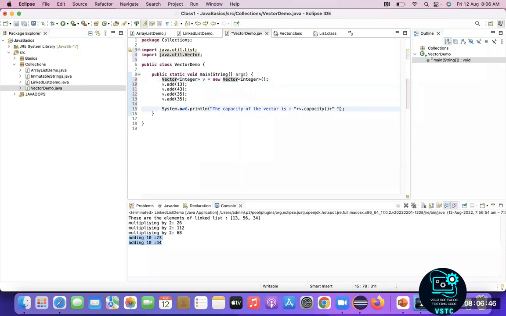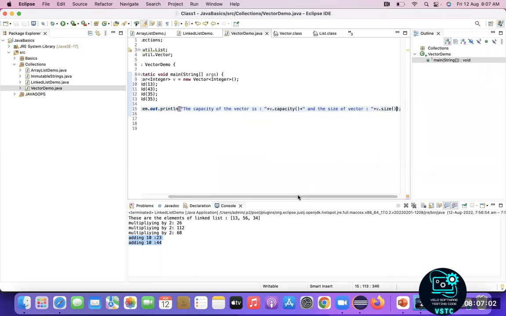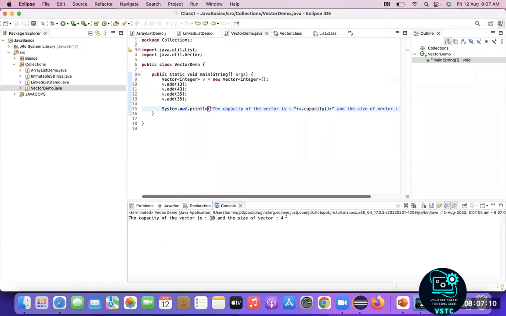Now, if you print the capacity of the vector plus the size of the vector, v.size, let me save this program and run it. The capacity of the vector is 10. The size of the vector is 4. Suppose you add 10 elements to this vector and you try to add the 11th element, then the capacity will be increased by 10. That means it will be 20 at that time.